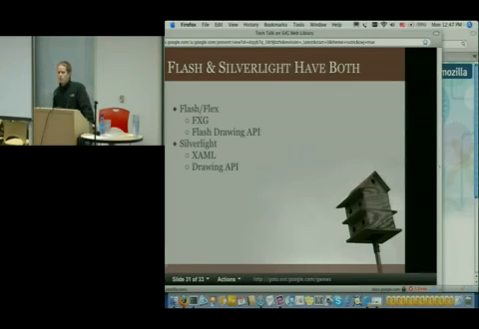Silverlight, of course, has XAML, again, which is markup. You have a circle tag and so on. And then there is a Drawing API. So those are going to have both. We don't want to walk around with just one arm. We want to be able to have both in the open communities as well.